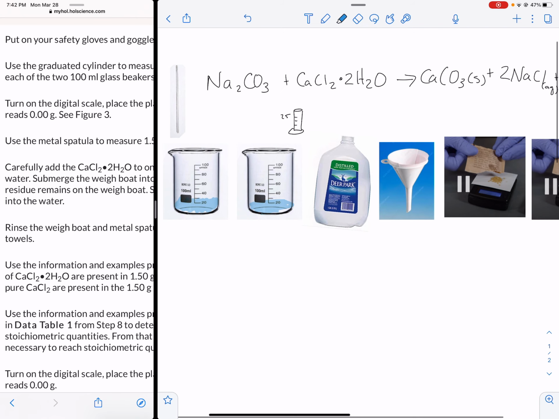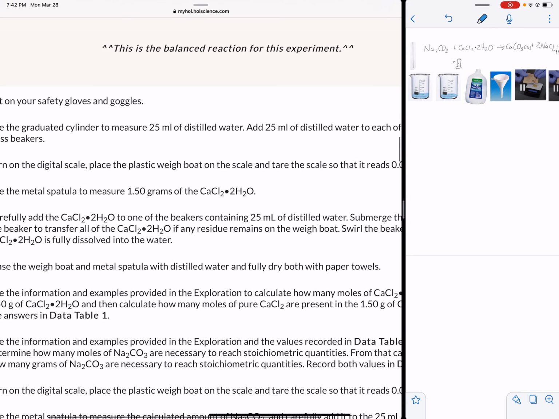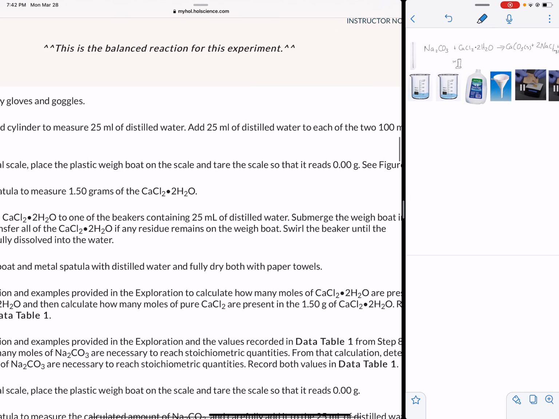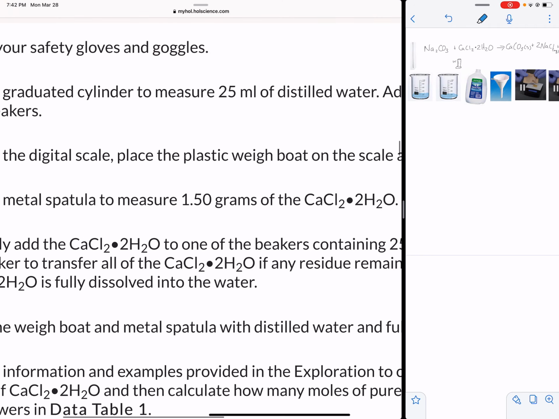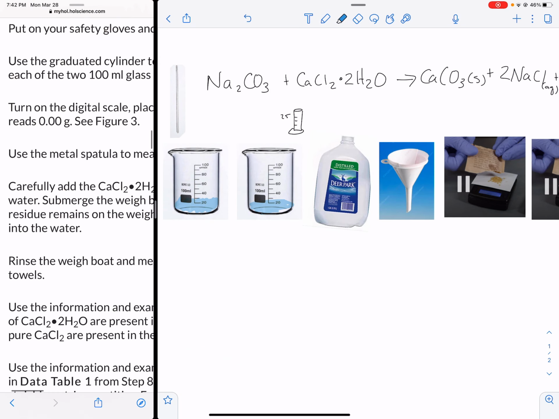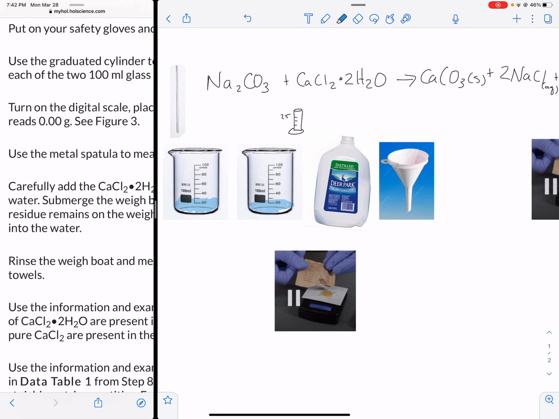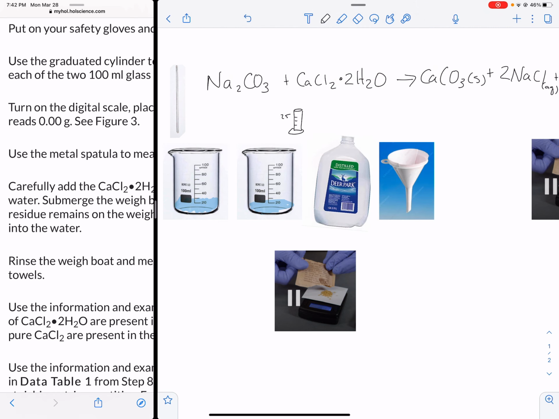All right, so now turn on the digital scale and place a plastic weigh boat on the scale. Tare it so it reads 0. Then you're going to use the metal spatula to put in 1.50 grams. Try to get it real close to that. So we've got our scale. This is just a generic one. It's not necessarily going to be that color. I was thinking it'd be a little more whitish, but that's the picture I could find.